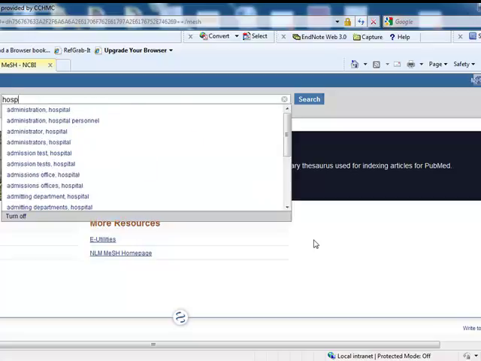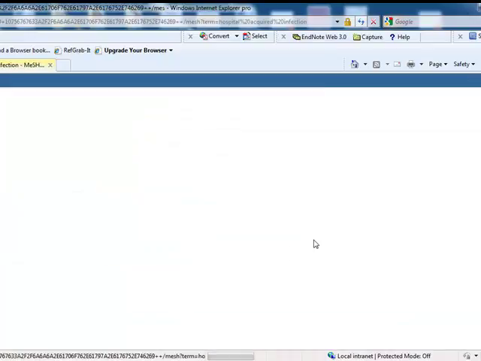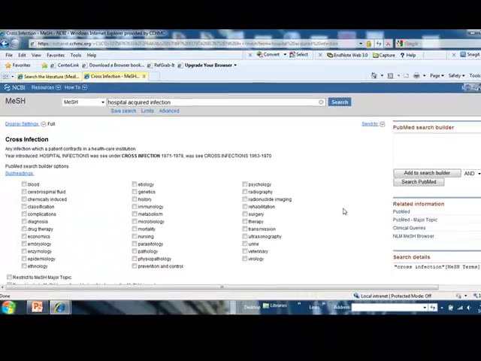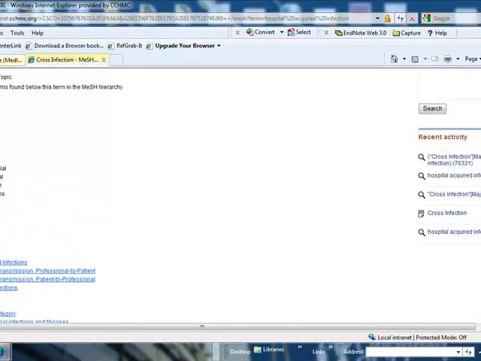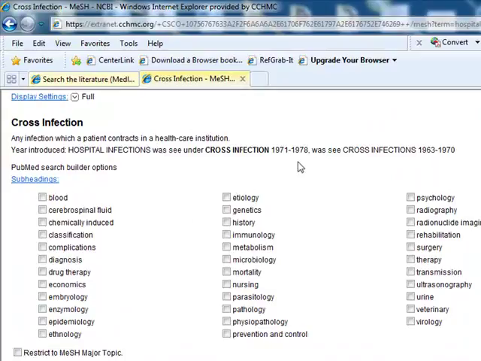Okay, so the first thing that I'm going to search is hospital-acquired infection. I want to see, is this the term that they use? I'm going to hit the search button, and it turns out in this case they've given me a suggestion, which is cross-infection. And this seems like an appropriate term to me. It tells you what they mean by cross-infection, and it tells you when they started using it in MeSH.